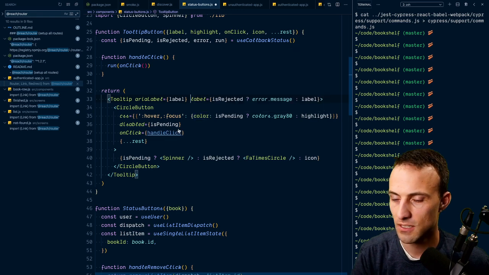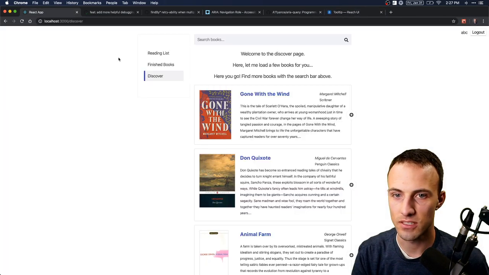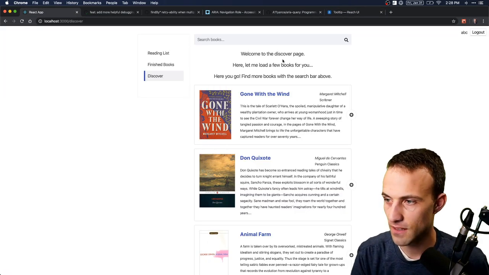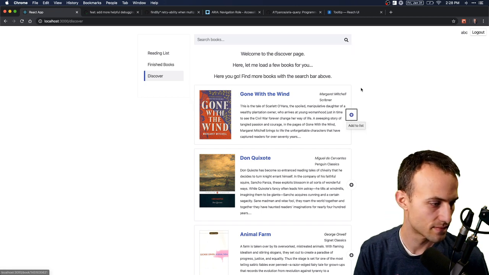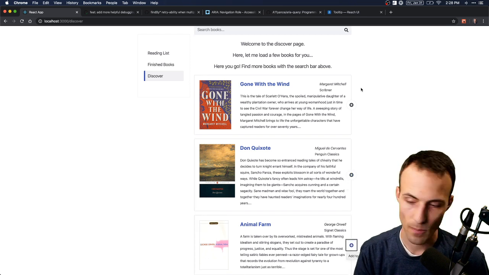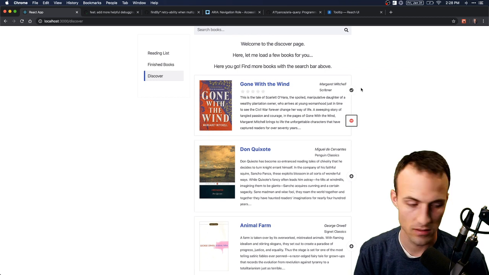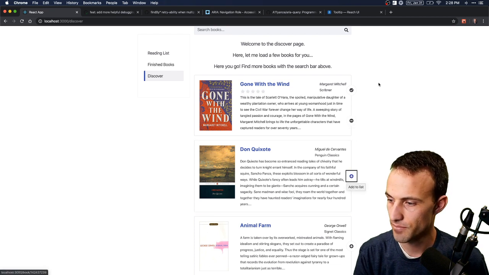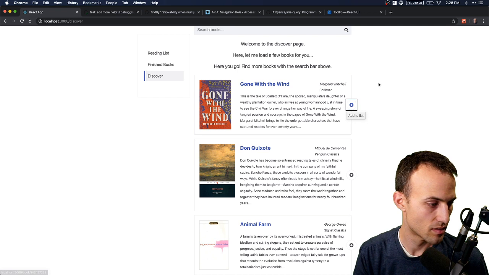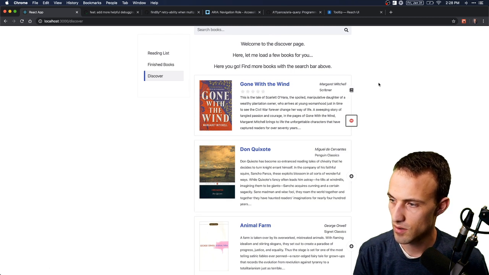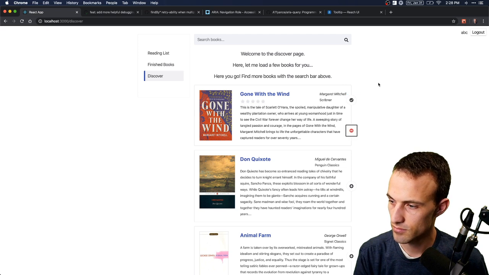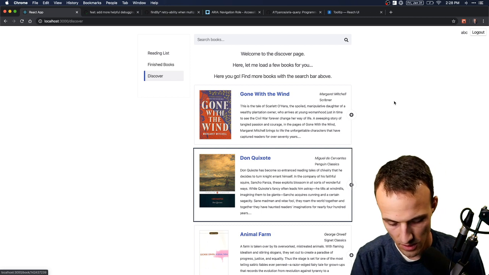I have a feeling that what actually happens here, let's just see what the screen reader is going to do when I do this. Add to list. Move from. Move from. Move unmark as read. This item is. Move from. Interesting.